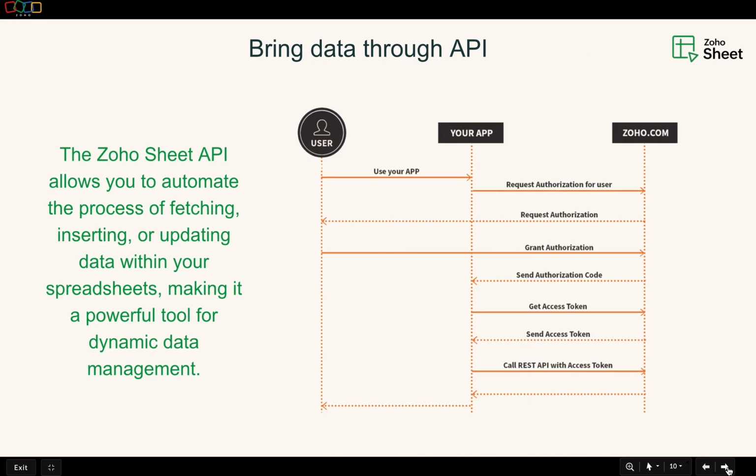The API integration with Zoho Sheet allows you to interact with your spreadsheets programmatically, opening up a world of possibilities. Whether you want to automate repetitive tasks, integrate data from other systems, or build custom applications, the API is a versatile tool. For example, let's say you have a sales report in Zoho Sheet that needs to be updated daily with data from your CRM. Instead of performing this task manually each day, you can write a script that uses the Zoho Sheet API to pull data from the CRM automatically and keep the sheet refreshed. This not only saves significant time, but also reduces the chances of errors associated with manual data entry.